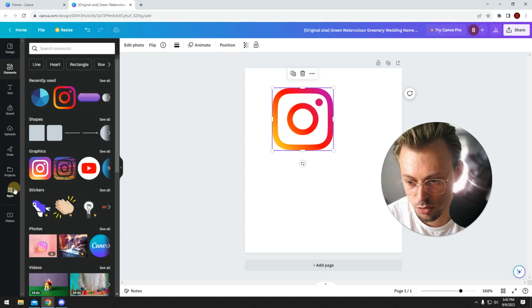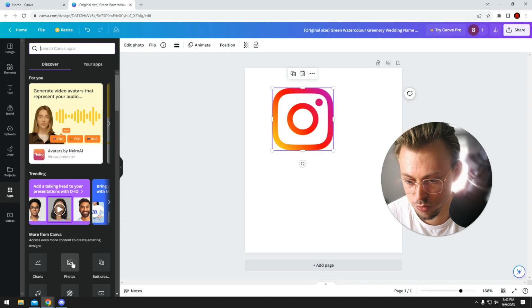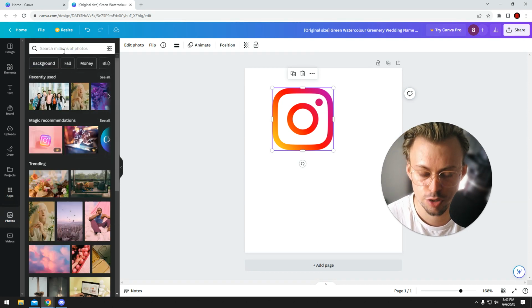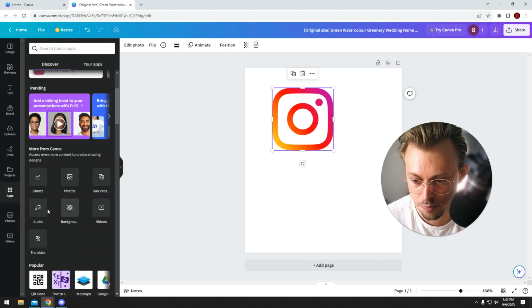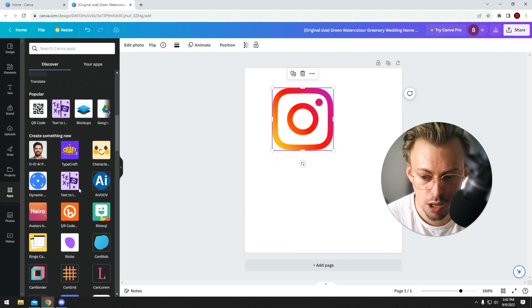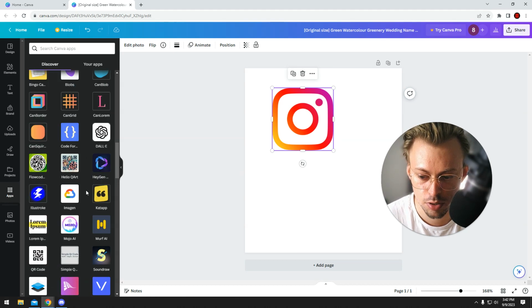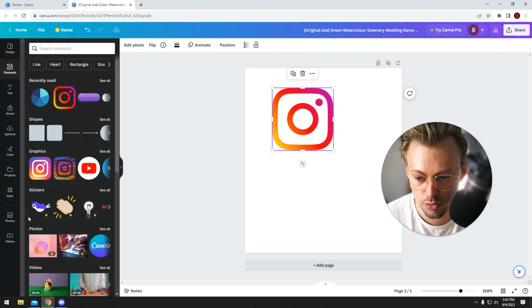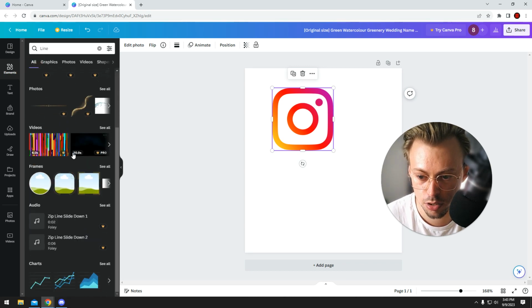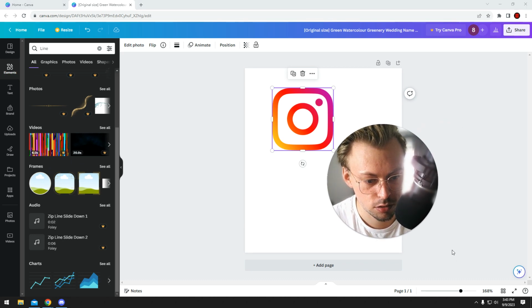If you want stock images, go to apps, search for photos, and then just search for a specific stock photo app. If you want to search for videos, again go to apps. I mean audio, video, backgrounds, charts. There's a whole bunch of apps you can also use, but most of the design elements, illustrations and stuff like that, like layers and this kind of stuff, you can find in the elements tab. Just search for it and you should be able to find something at least. So yeah.